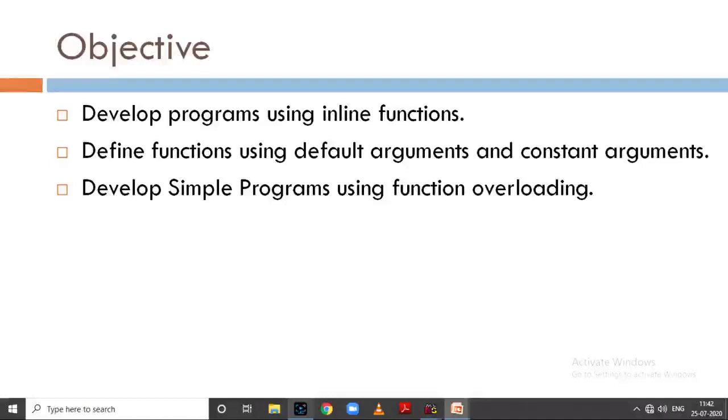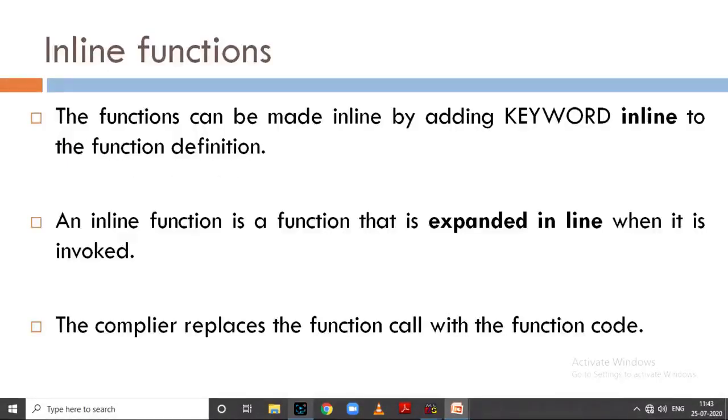So today's objective is to know about inline functions, functions with default arguments and constant arguments, and also we would like to develop a simple program using function overloading techniques. Let's start with the first one, that is inline functions.